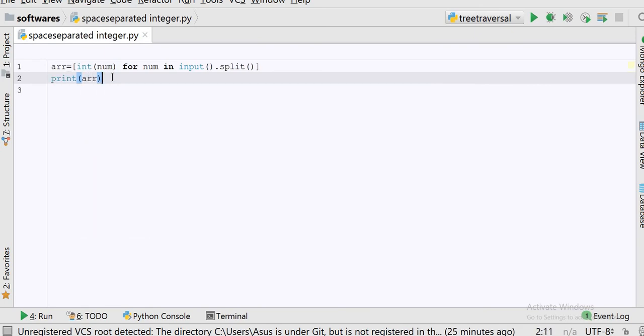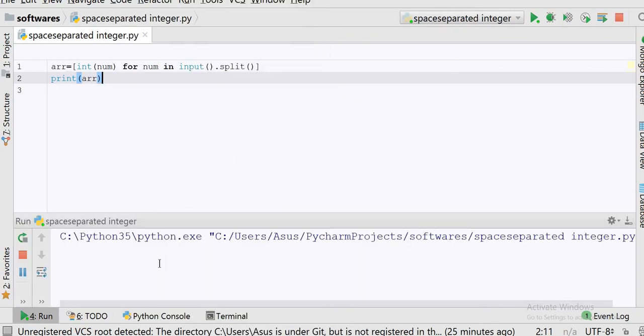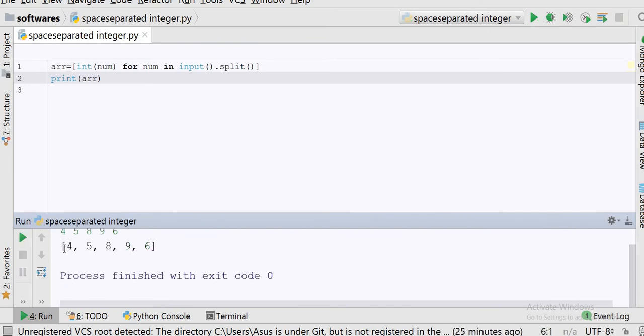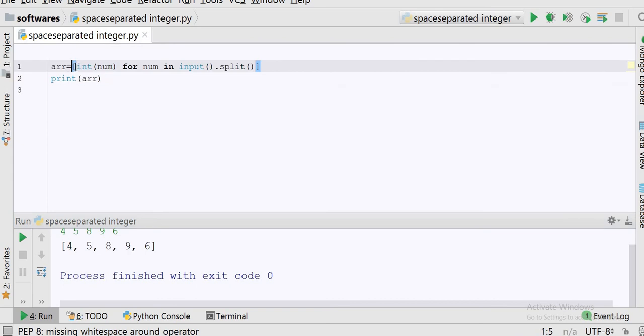When I run this program and take the input 4, 5, 8, 9, 6, you see that the space separated integers are taken into the array and shown. It is so easy. So what is it doing here? First we take input from the user in string format. Input dot split is used to split the string on spaces. After taking input in string format, we convert it into int format and store it in the array.